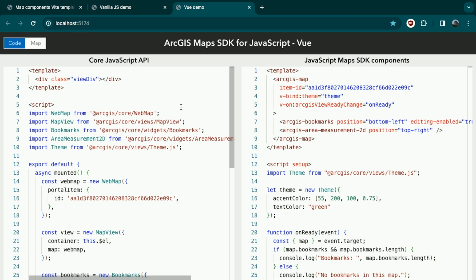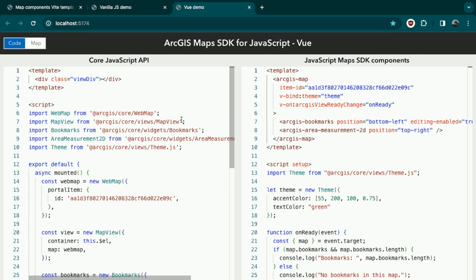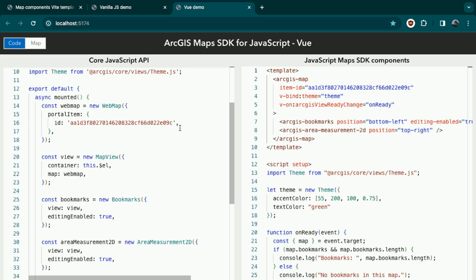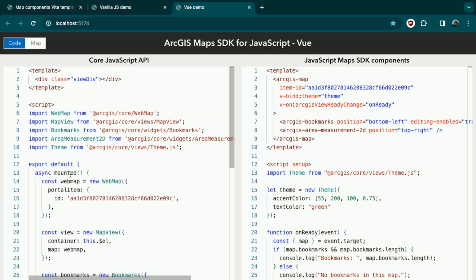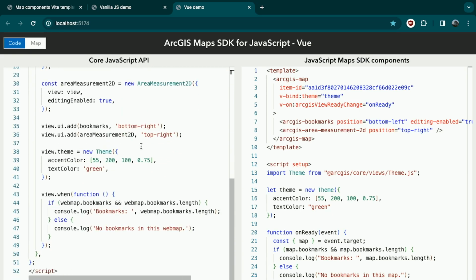And then you have, in a Vue application, again, with the core JavaScript API, it's kind of awkward. You're following the same thing that you did in the vanilla JavaScript application, but you're trying to shoehorn that into a Vue application. You're not really following that familiar syntax that you'd expect. So here you'd have to do an async mounted, and then when that Vue div is mounted, you can then start setting up your application.